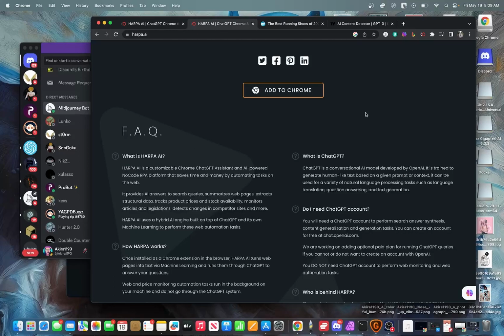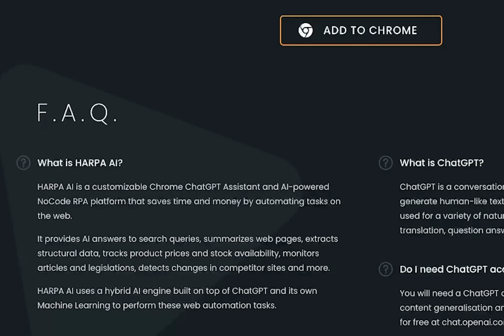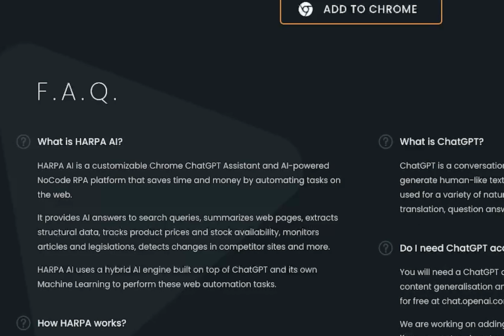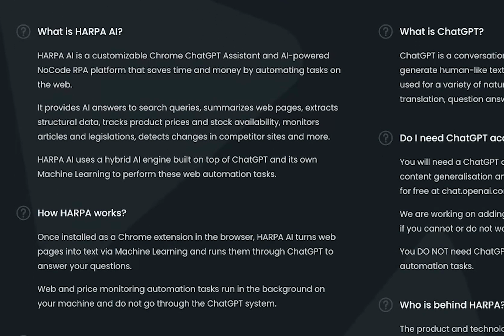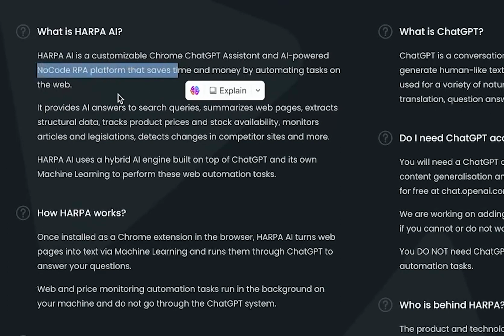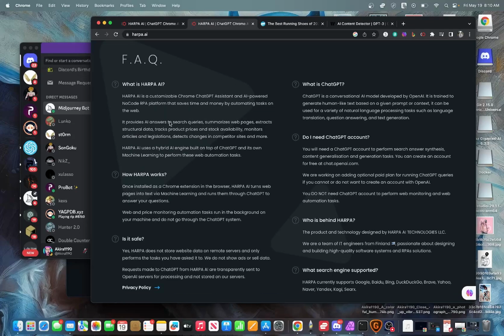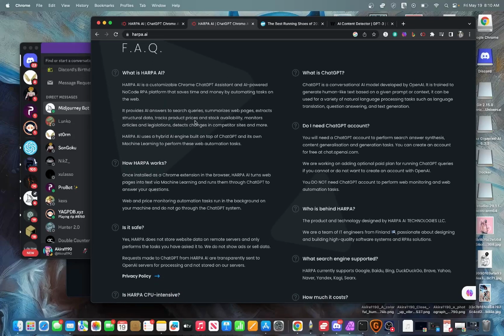So before we get into the use cases, let's talk a little bit about what exactly is Harpa AI. Harpa AI is a customizable Google Chrome ChatGPT assistant and an AI-powered no-code RPA platform that saves time and money by automating tasks on the web. It provides AI answers to search queries, summaries to web pages, extracts structured data, tracks product prices and stock availability, monitors articles and legislations, detects changes in competitor sites, and more.